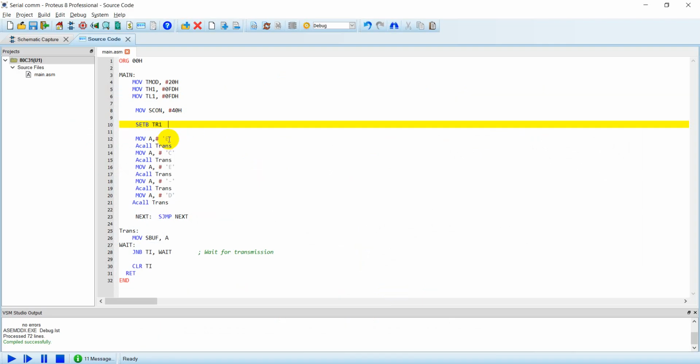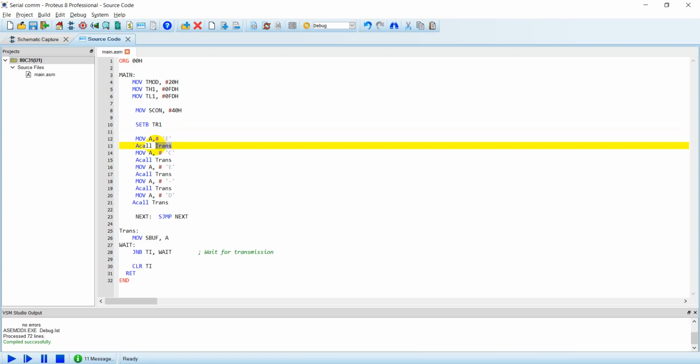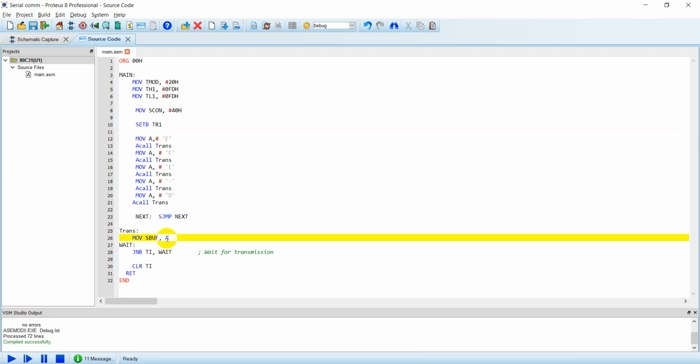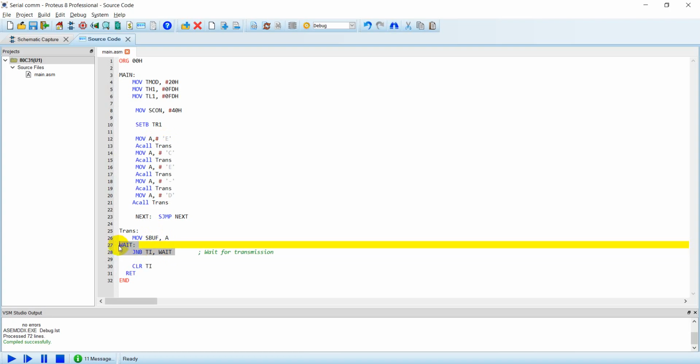The E character, which will be transmitted, gets loaded in the accumulator, and then a call trans. Trans is a subroutine program, so we call the subroutine. Whatever content is available in the A register, that means the accumulator, the E that was loaded, will be moved to the SBUF register. Once the data is transmitted to the TX pin, TI will be set as 1. Otherwise, this loop will be executed within that line.